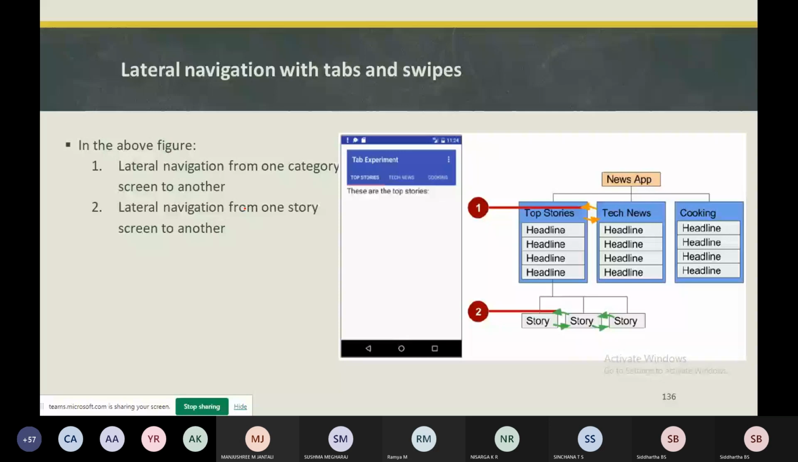So in this figure you are seeing the lateral navigation from one category screen to another category screen. That is figure number one, from one category to another category. You can swipe like this, for example, in your news application.